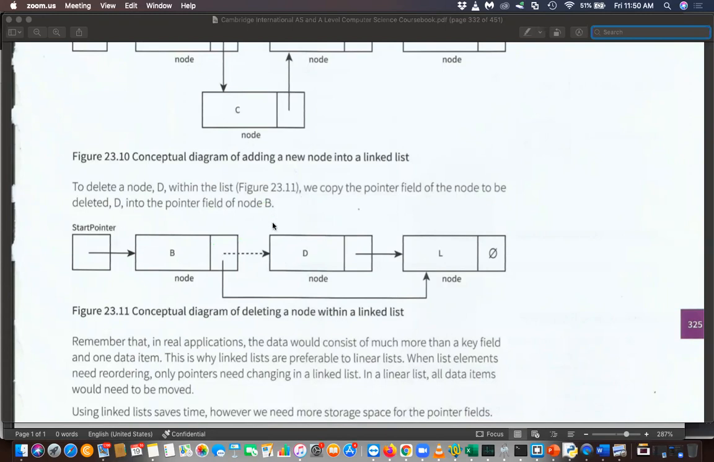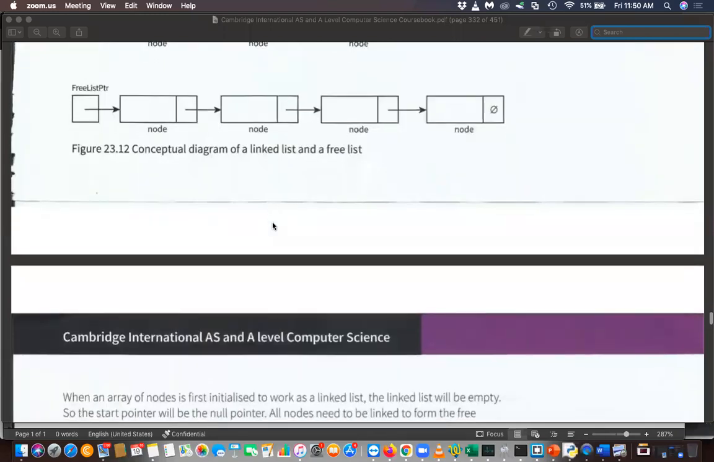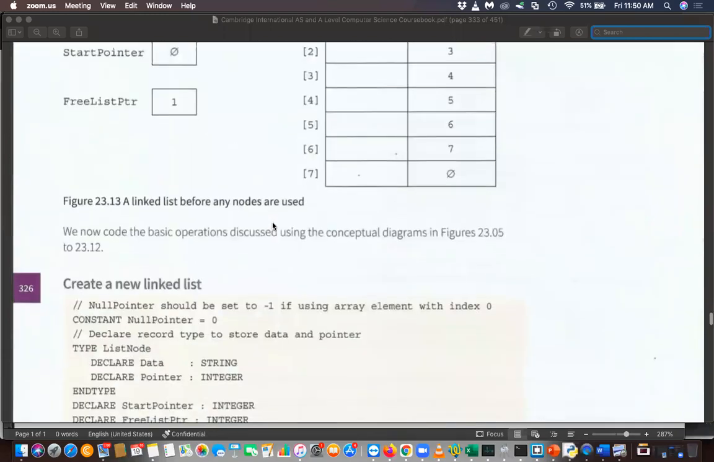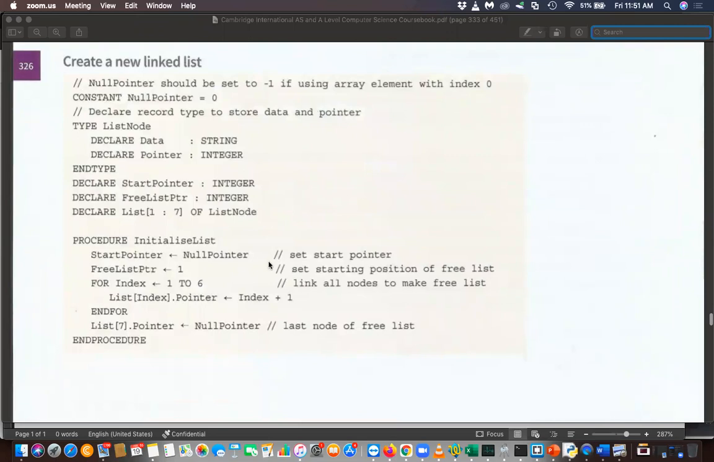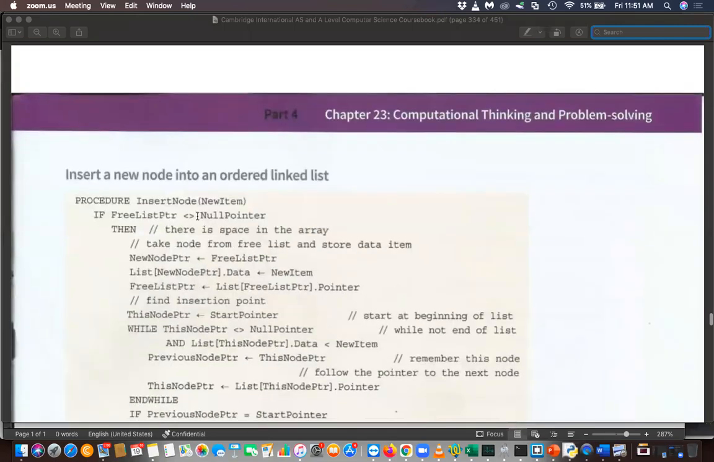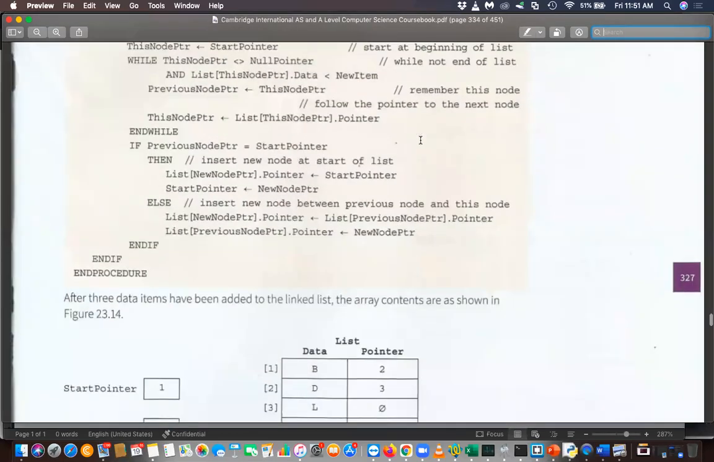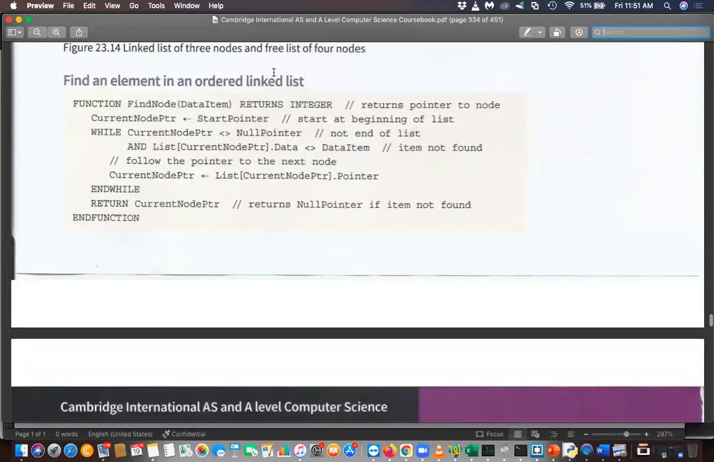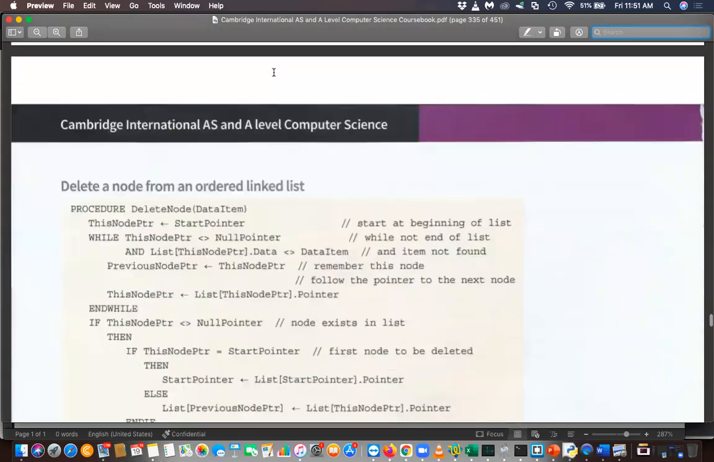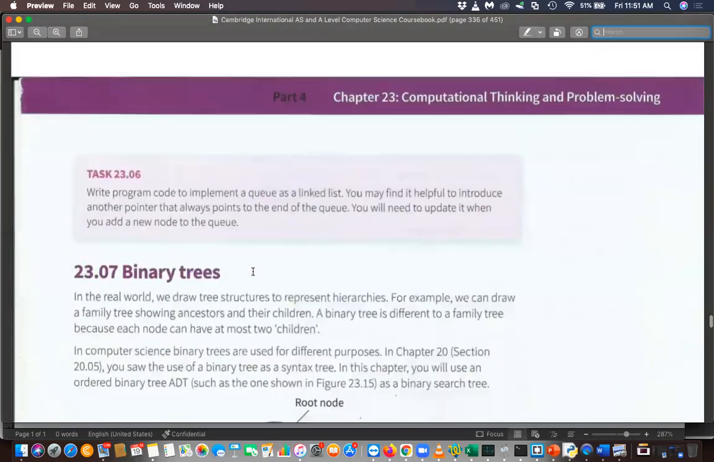So you have to learn basically deleting, inserting, and creating of the nodes. So basically the implementation part: how to implement a linked list. Creating a new linked list, then inserting a new node, which can be done at the front, the rear, or the middle. Then searching, then deleting, and accessing or listing all the nodes. Those are the operations to be learned in this.